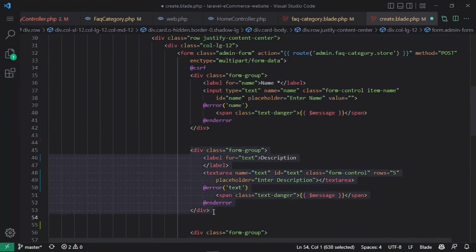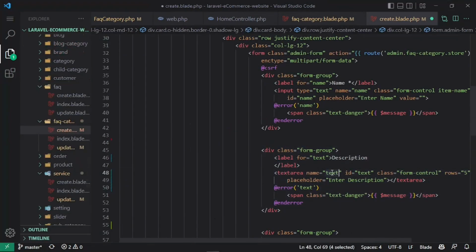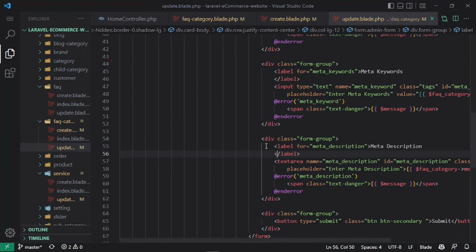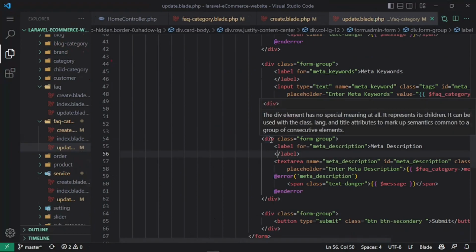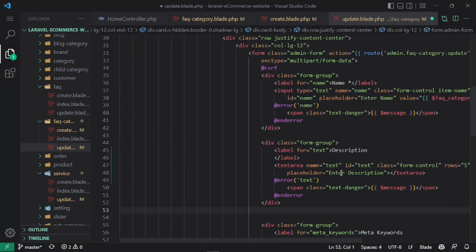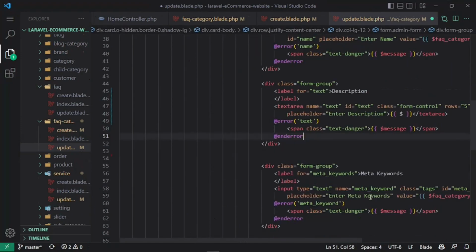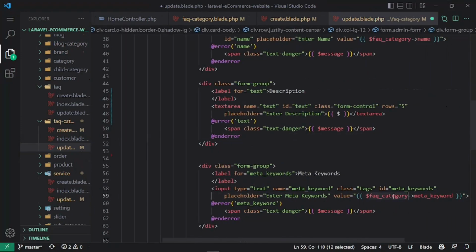And then I'm gonna copy it for the, and you remember the name has text, so we have set that in the back in the controller. And I'm gonna do the same for the update, so I'm gonna paste it here and put the value that we got from the controller. So it's the name of the variable, and it's faq underscore category. So faq underscore category of text.